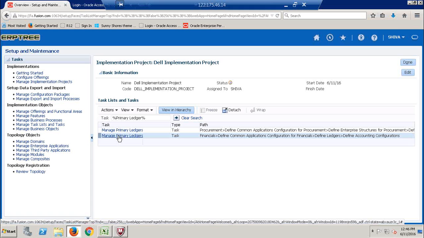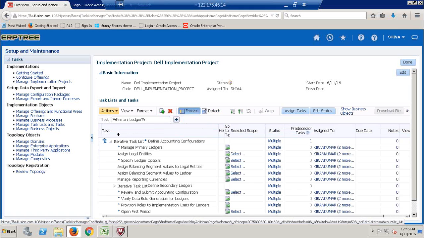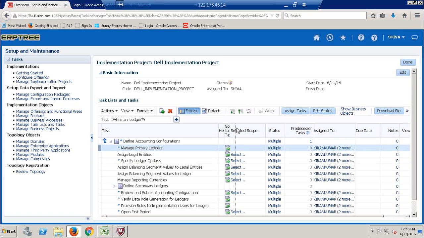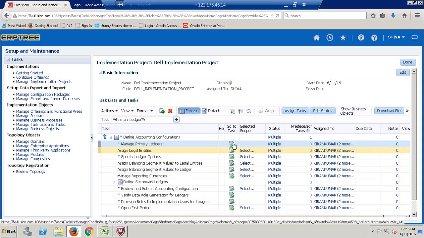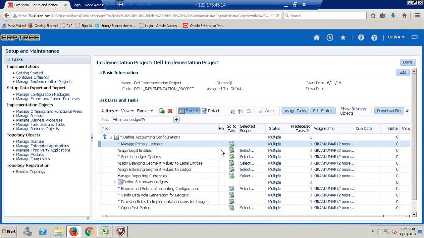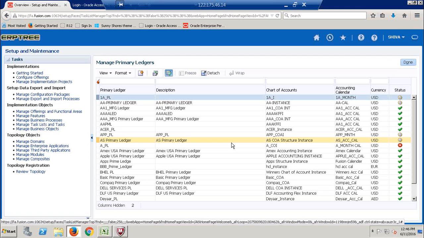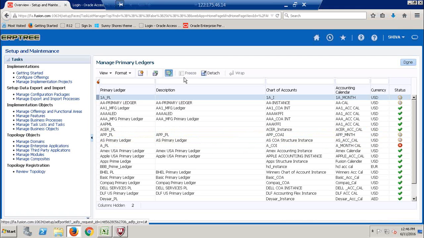Just select the manage primary ledgers task, and here you can see the same. Click on the go to task icon. So against the manage primary ledgers task, click on go to task icon. Here these are all the existing ledgers with different statuses: completed, in progress, and errored out. We'll discuss that later. Just click on create.